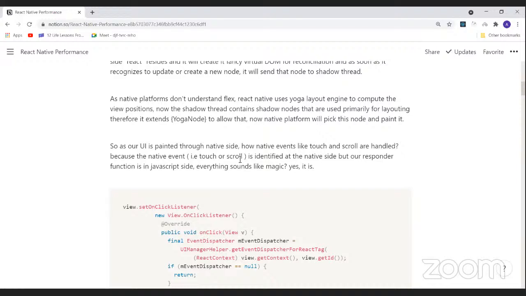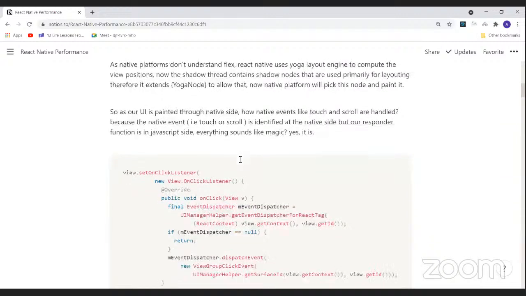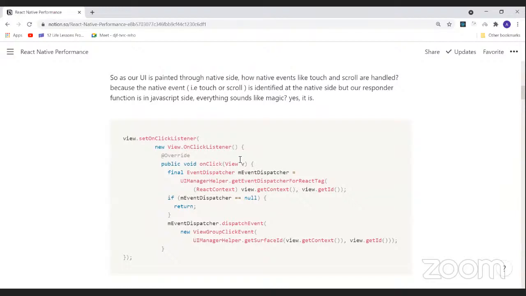Now the shadow thread leverages this. It will create shadow nodes that are used primarily for layouting, so it needs to extend the Yoga node to allow all of it. Now the native platform will pick this node and paint it. As our UI is painted through the native side, how are native events like touch and scroll handled? Because the rendering is all native, these events are identified at the native side. But our responder, like an onClick function, resides on the JavaScript side.